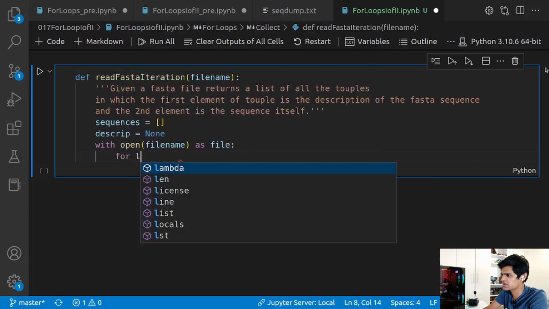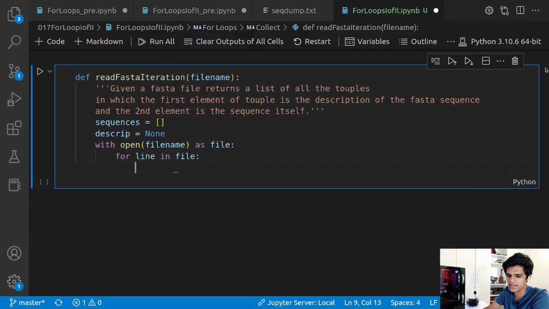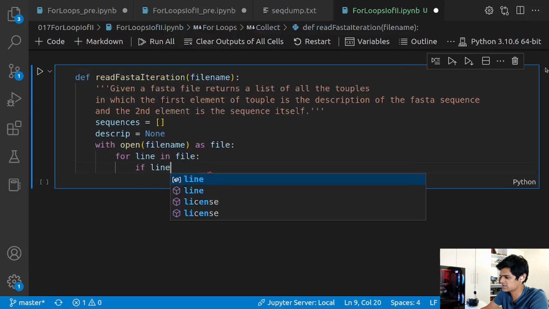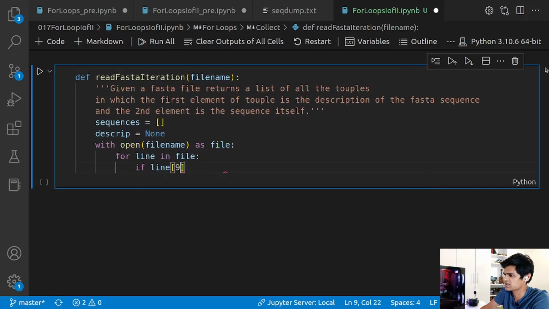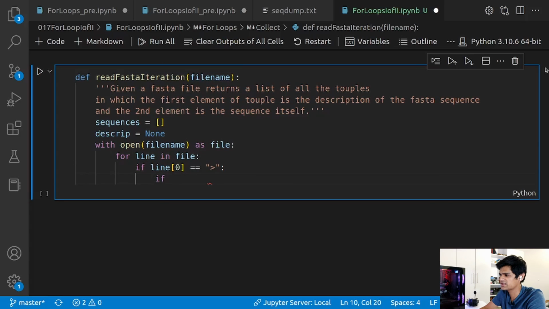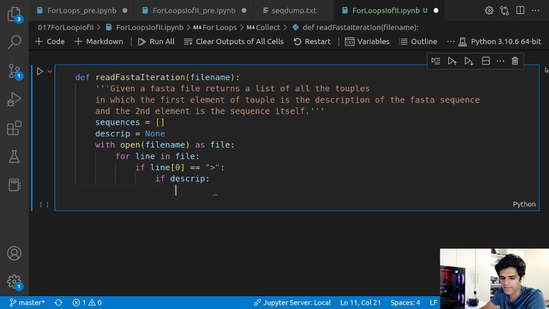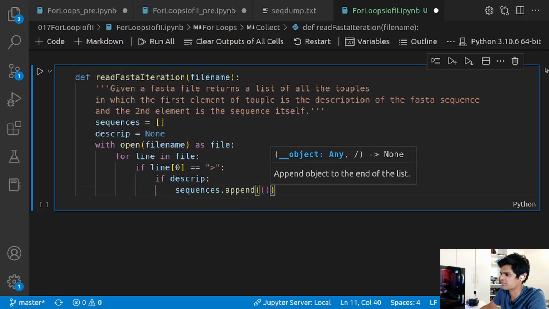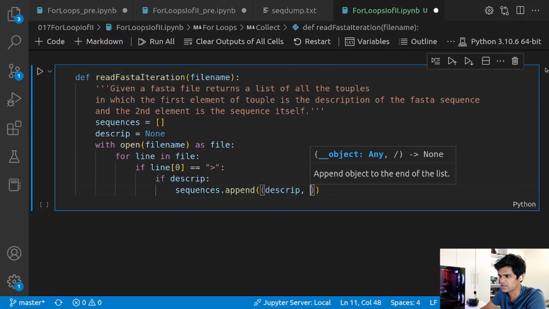So we will say for line in file, and then we will check if line's 0th element, line[0], is the greater than sign. Then we will check if we already have the description, then for now we will append the tuple to our list of sequences. So we will say sequences.append, and then we will give it a tuple. So we have to add another set of parentheses. So we will say description and the sequence.